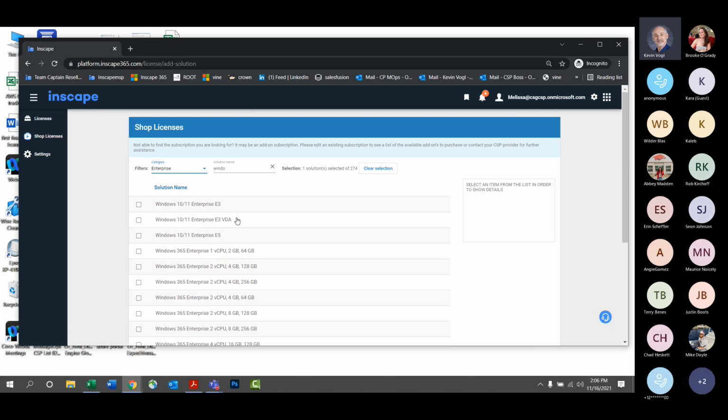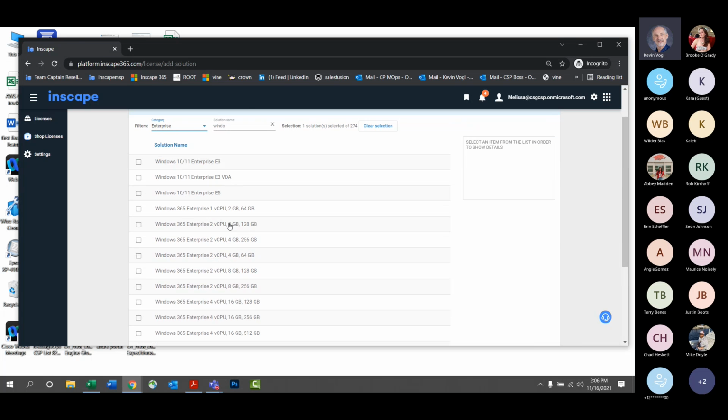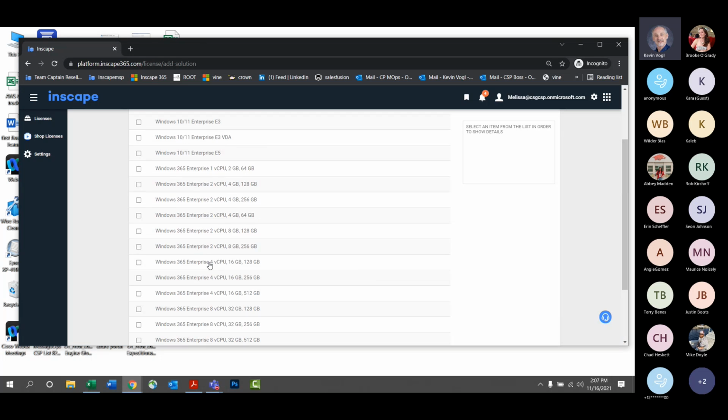Can I answer a Caleb question here real quick? Absolutely. Yeah, Caleb, all these are with software assurance. Inside the CSP portal, you can't buy it without. So this all includes software assurance. Yep, and then you've got your enterprise licenses here.